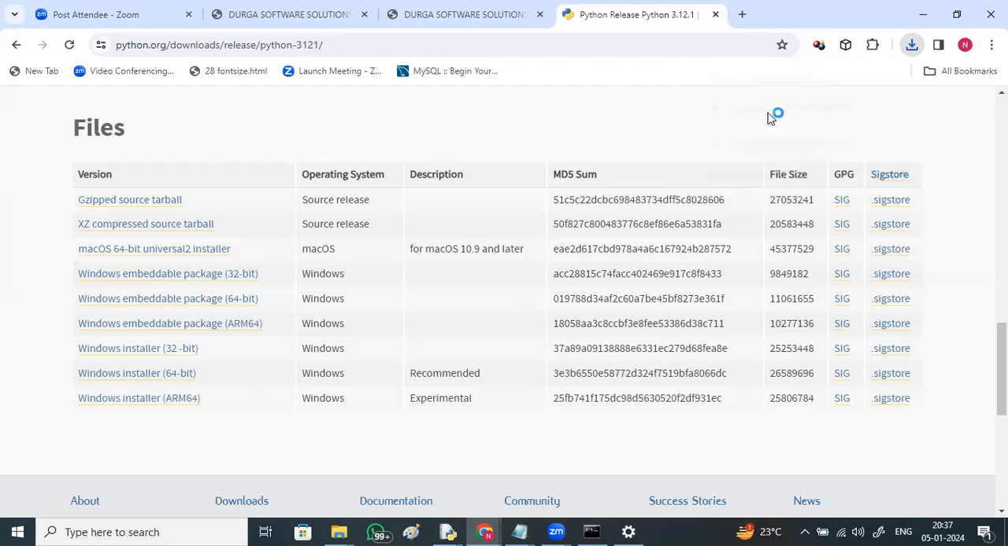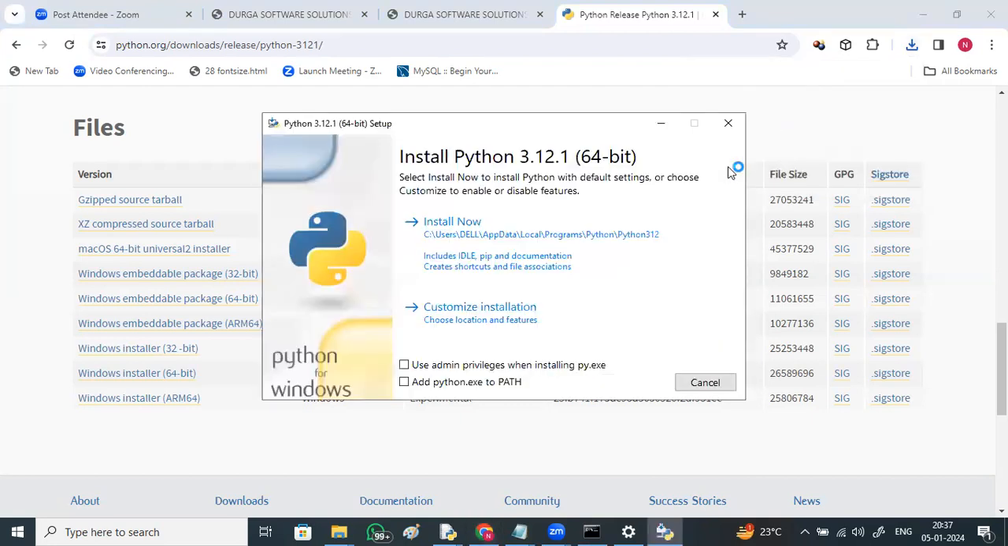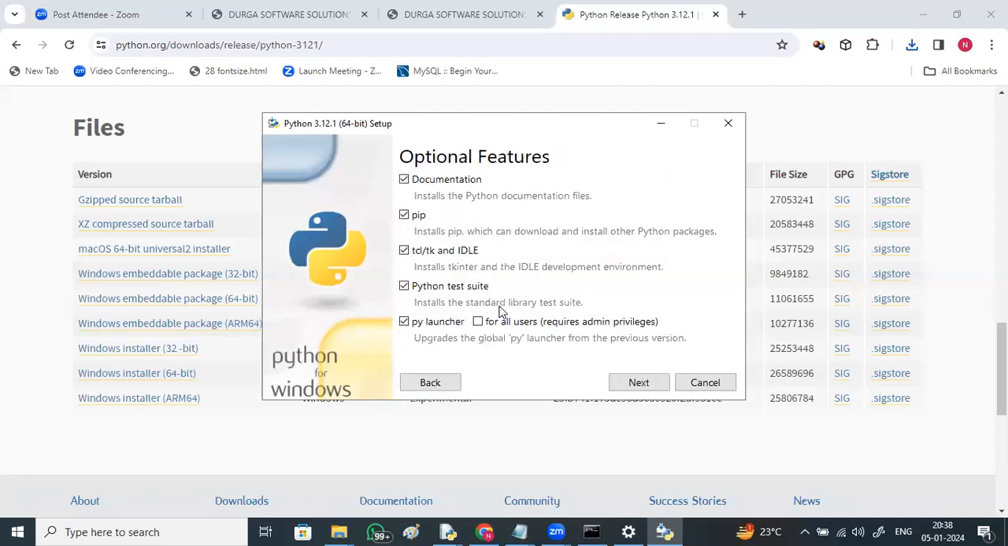Just click the TXT file, right? Yes. And just before you install, select this: add Python to path. Add Python to path variable of OS and go for customize installation.